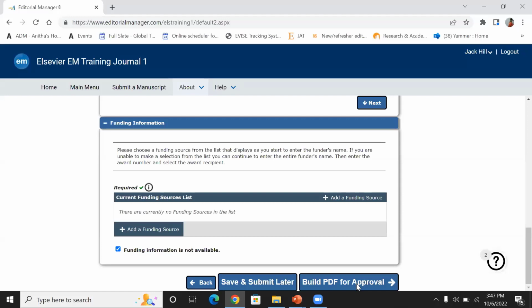Great. Okay, and once you're ready, just click on the Proceed button and click Build PDF for approval.